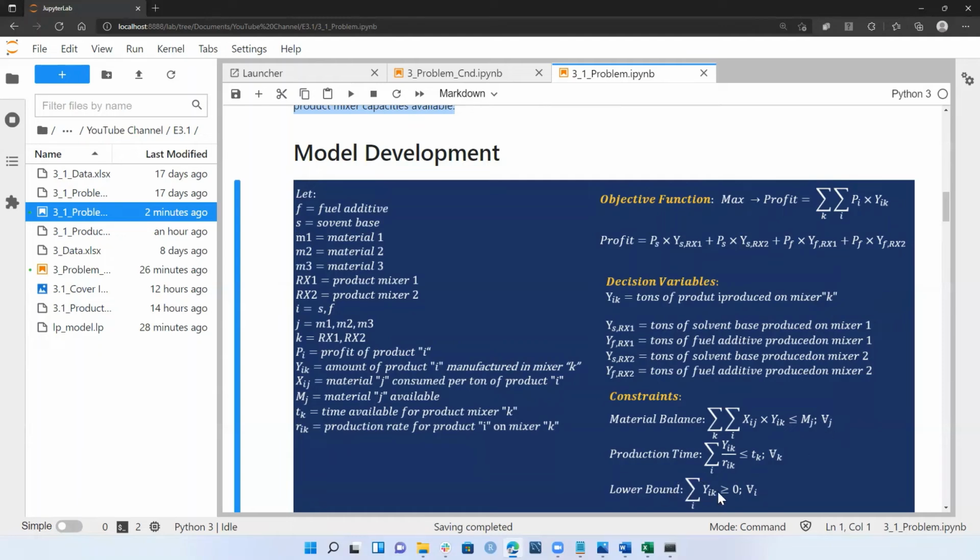We still have the lower bounds. So I just noticed a typo here. The sigma should not be here. So I'm going to pause real quick and clean that up.